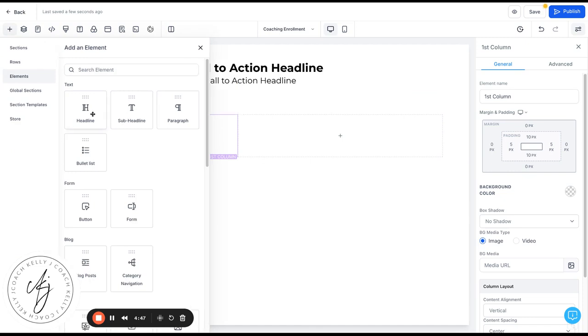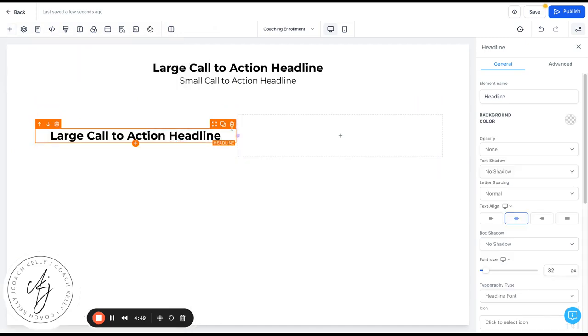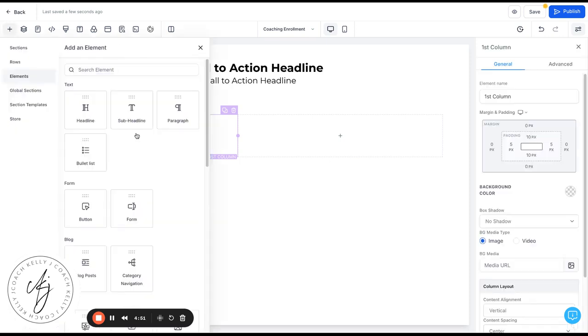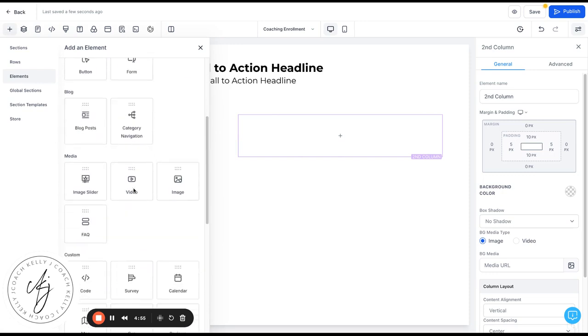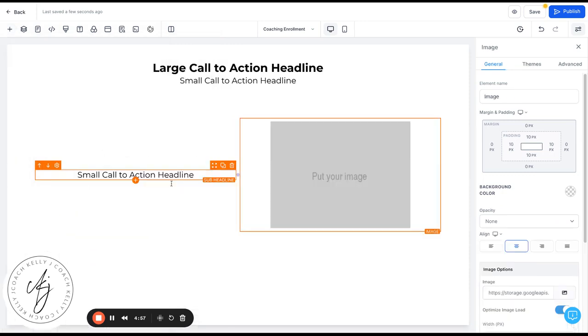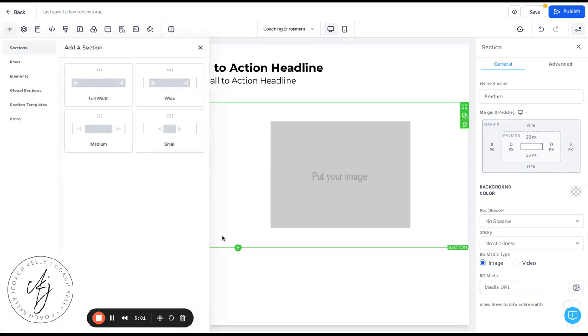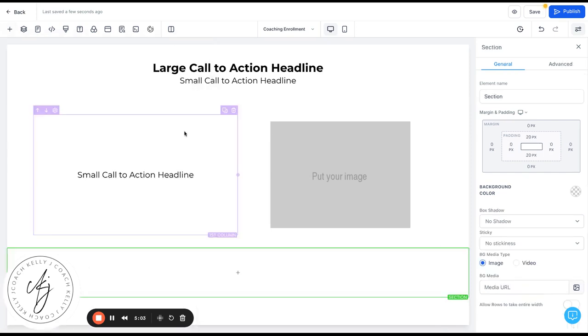And I'm going to do a headline. Actually, no, let's delete that. I'm going to do a subheadline. And then on this side, I think I want to put a picture. All right. Then I'm going to scroll over this screen. And I'm going to do one more full width.